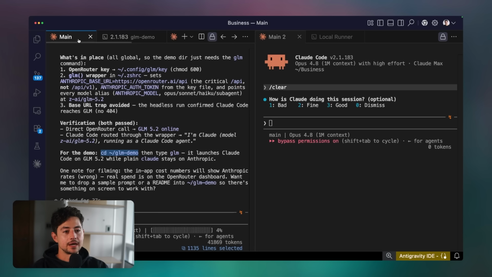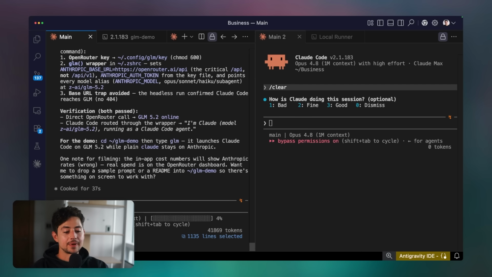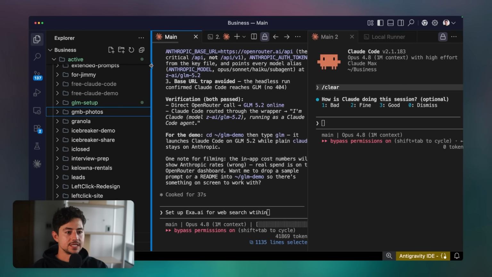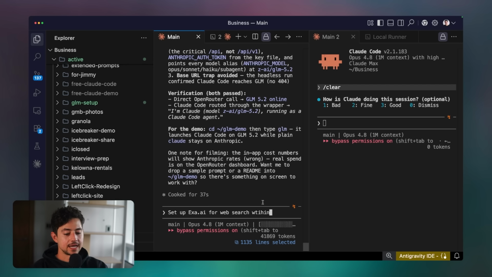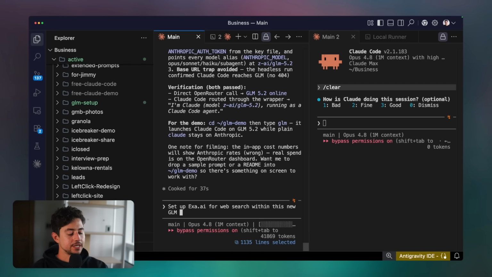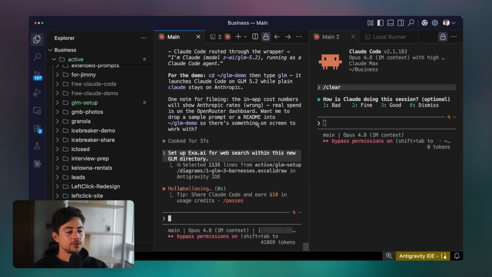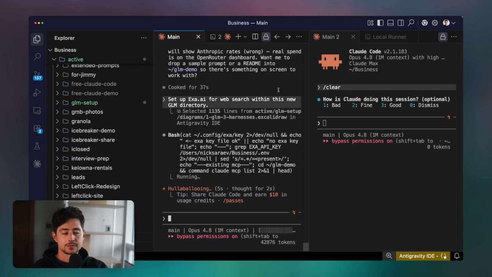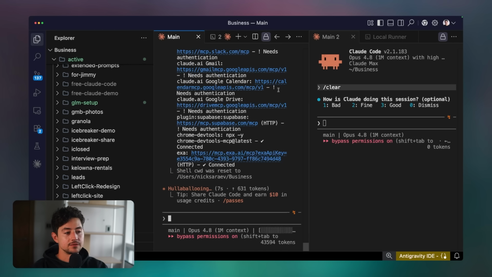Okay, so that's fairly straightforward. All you need to do if you want to set that up is just say "set up exa.ai for web search within" this new GLM directory. Then it'll go through and ask you for your exa.ai API key, and I think they give you like $10 in free credits or something, so you can actually replicate that fairly easily for very little money.